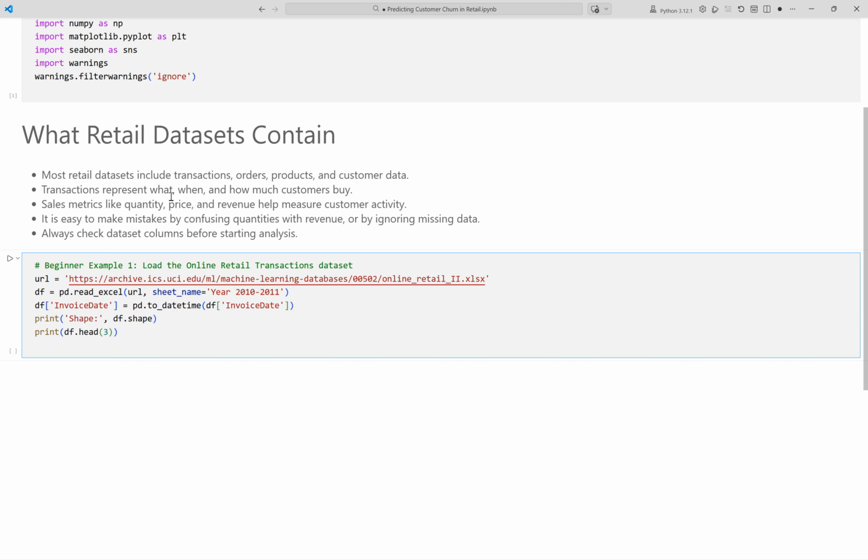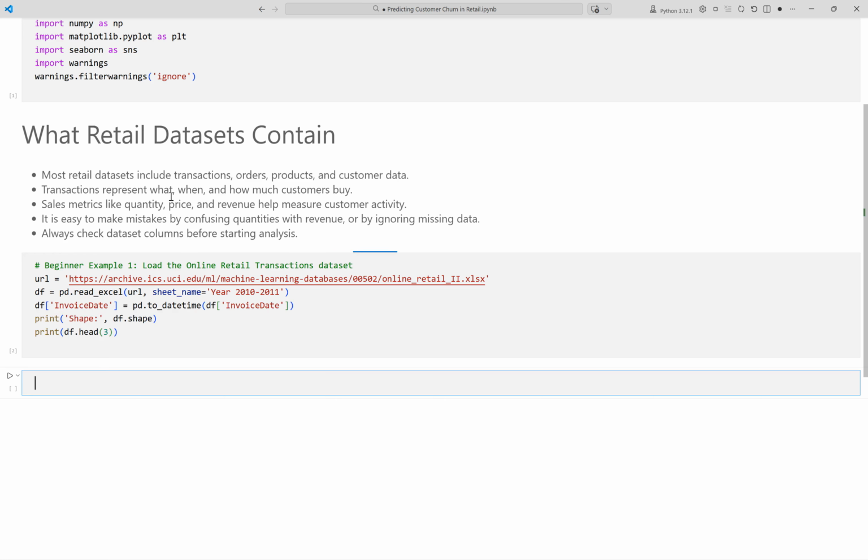Running the cell now. This output shows the dataset contains over 540,000 rows and 8 columns, including key retail transaction details like invoice, stock code, quantity, price, and customer ID. Notice the quantity column tracks the number of items purchased, while price reflects the unit price, highlighting the need to distinguish these metrics before analysis. The datetime conversion of invoice date prepares us to analyze customer activity over time, which is crucial for meaningful sales insights. Practice: what could be a sign that a customer stopped shopping?